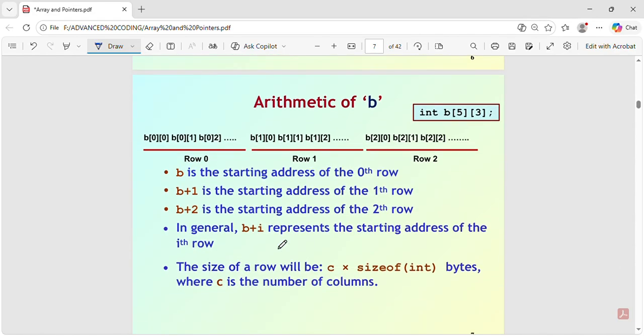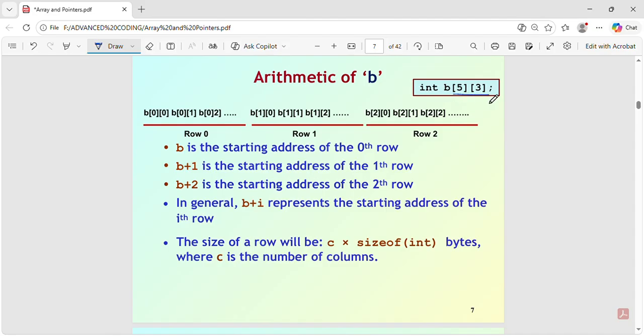Moving to the arithmetic of B. This one, 2D array. What is arithmetic? I explained it to you all; I just gave a basic brief. Now we are going deep into it. So B is the starting address of the 0th row. B00, just B, is the starting address of the 0th row.